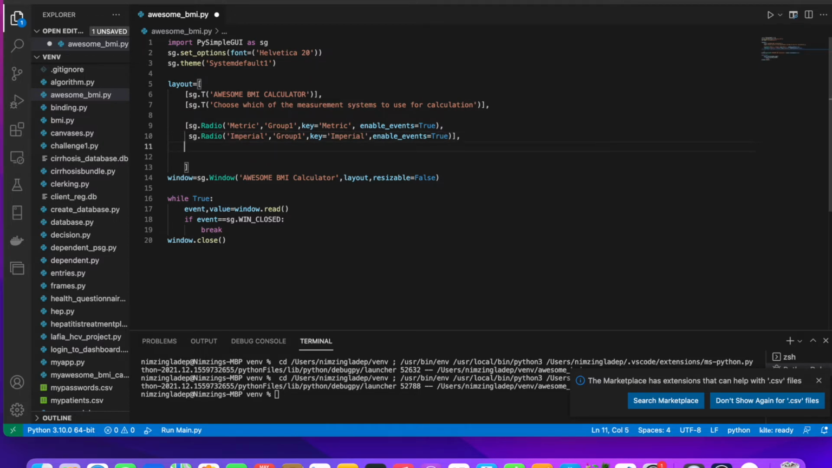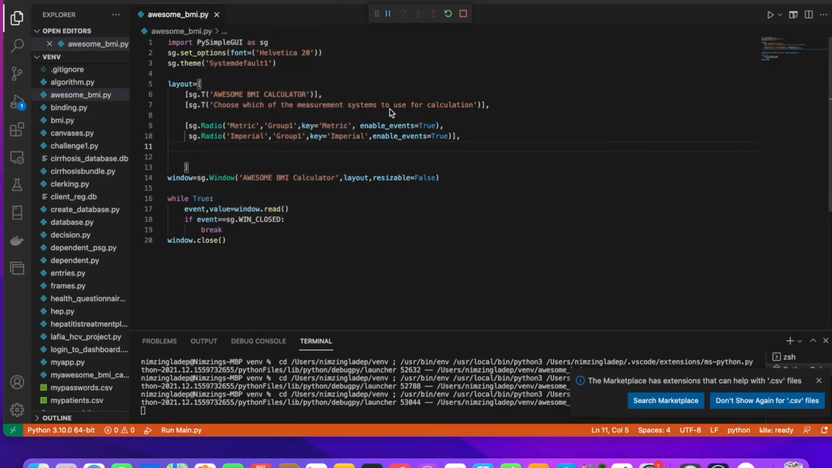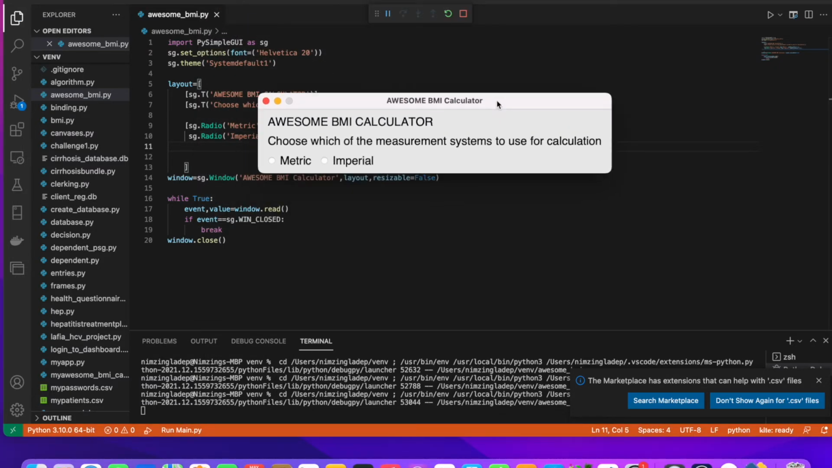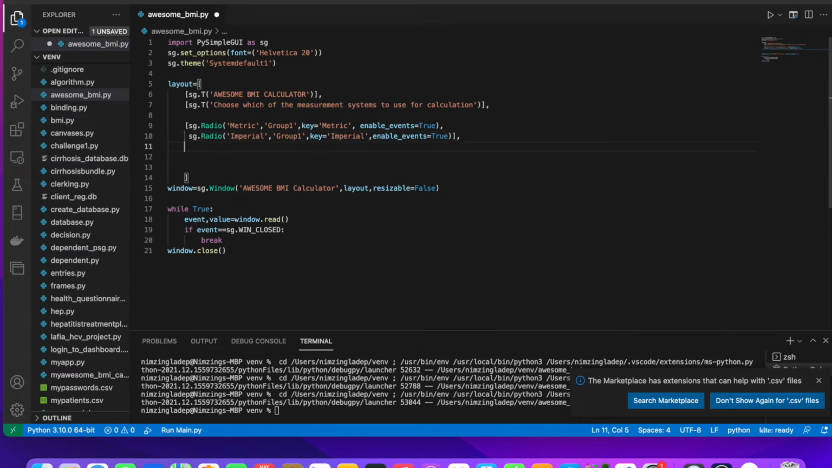The convention is classical. Let's run this and see. Brilliant. So you can see that you have the radio buttons already. Perfect. We continue there.